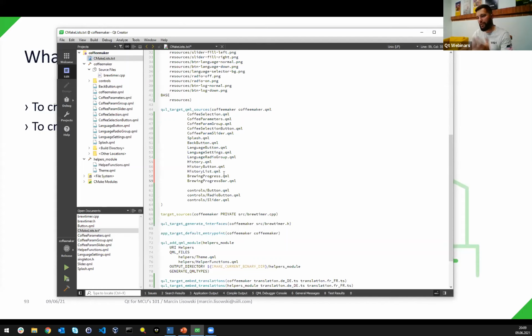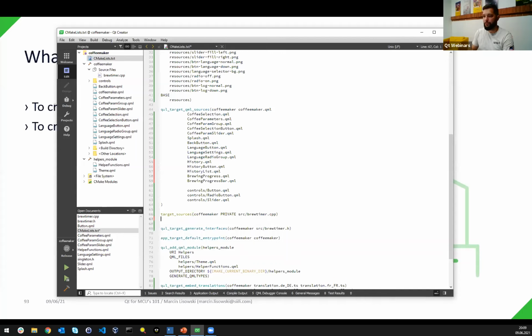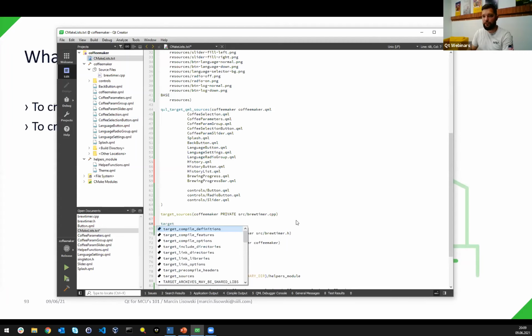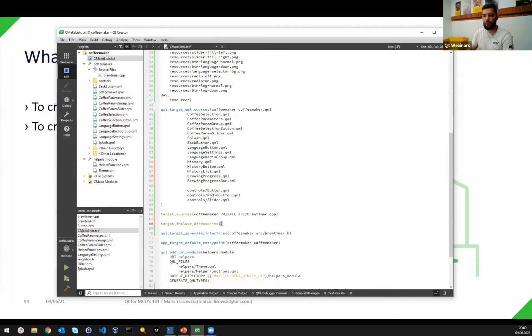All right, so we have our QML files added. Still, there are some things to do there. What do we have to do? We have to add some more files to our interfaces, as there are more right now. Okay, let's maybe define the include directories. Target include directories for Coffee Maker is the public source.